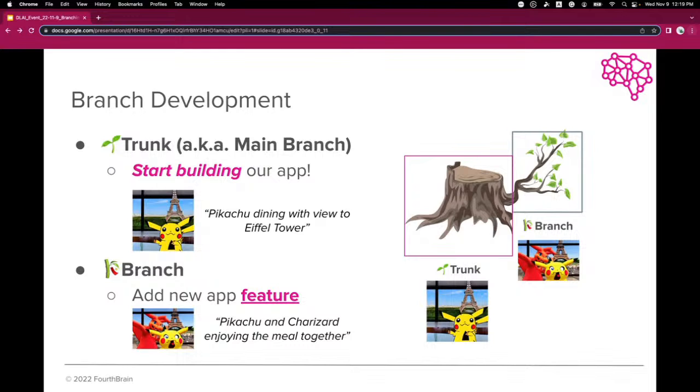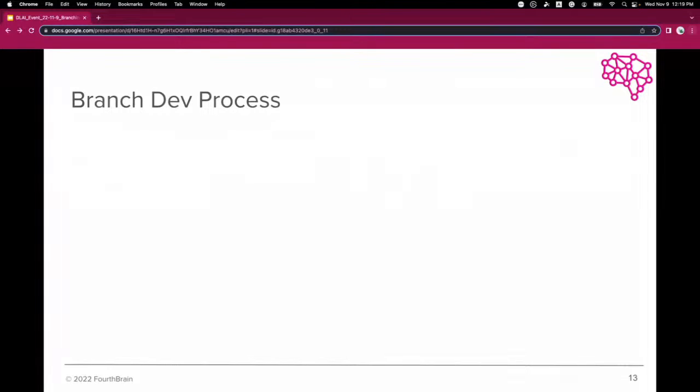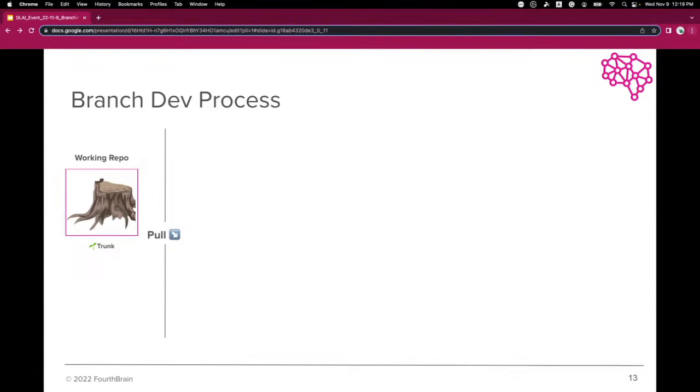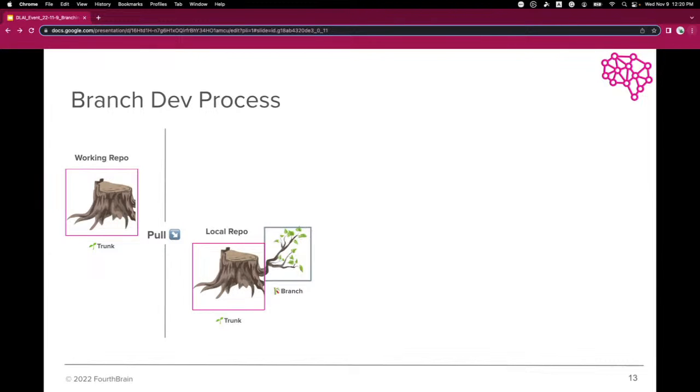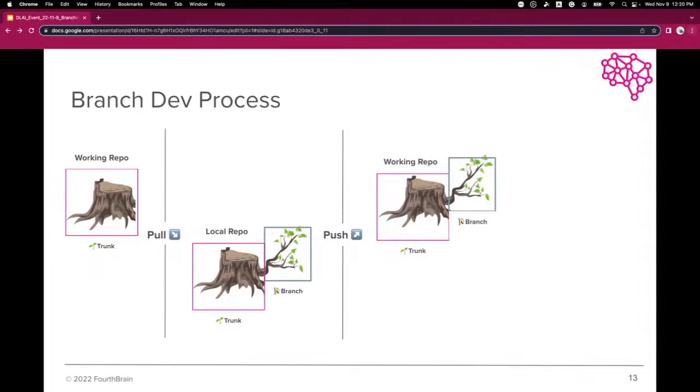So let's see what the process looks like for branch development in general. Generally, we'll have some sort of working repository. That's sort of our trunk. And we want to pull that down to our local repo, our own machine, so that we can work within our MLOps dev environment. We may want to add an additional feature, an additional branch to that main trunk in our local environment, at which point we want to push it back up to that same working repo that now has the additional branch that I coded on my machine.